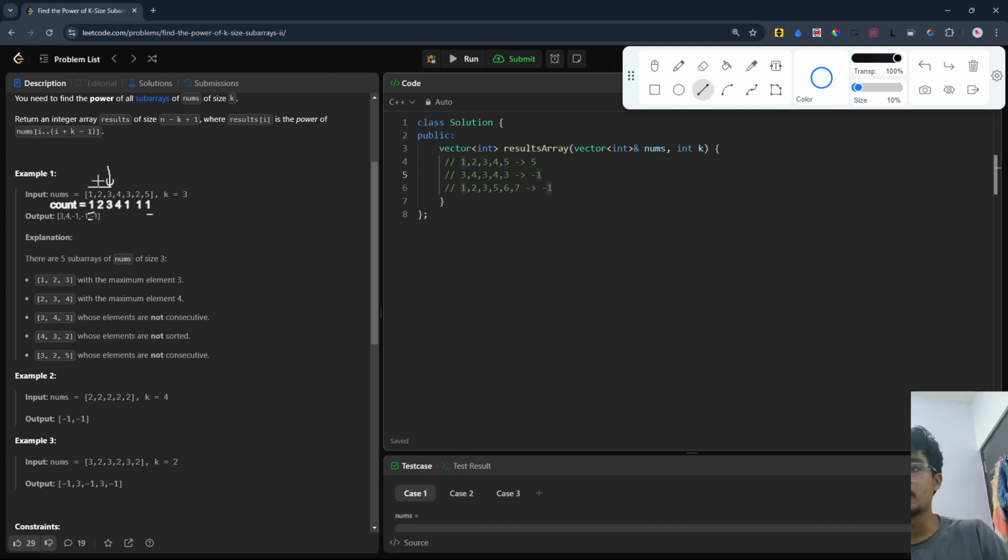So let's just mark that also. Now for 3, the count is less than k, right? So I can't have that, so let's push -1. Same for 2, same for 5. So let's implement this as soon as possible. The time complexity will be linear because of n.